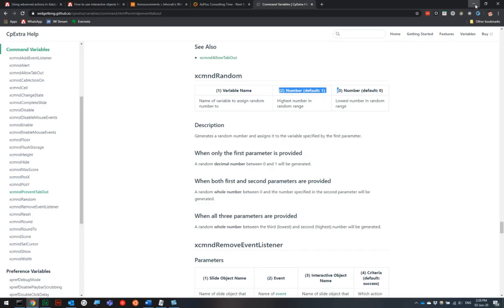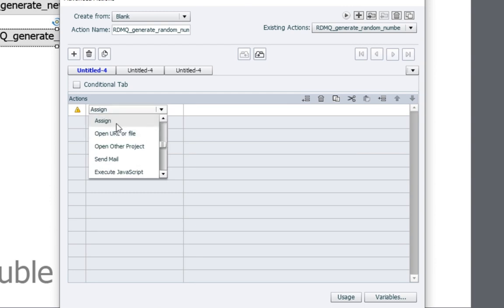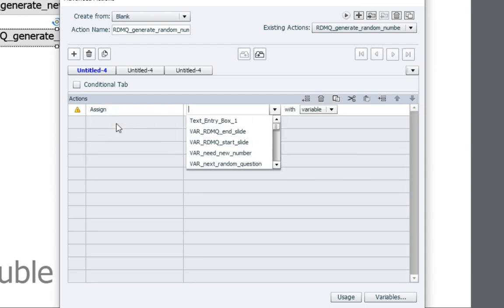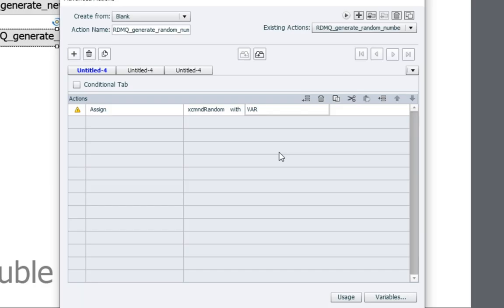In this case, we will need to define both the highest and the lowest, so that happens in the third parameter. So let's go back, set this up. I'm going to do an assign action. I will choose the random xcmd random variable, and I am going to assign it with a literal. So first of all, the first parameter, we need to define which variable is going to save the random number, and that's going to be var next random question.